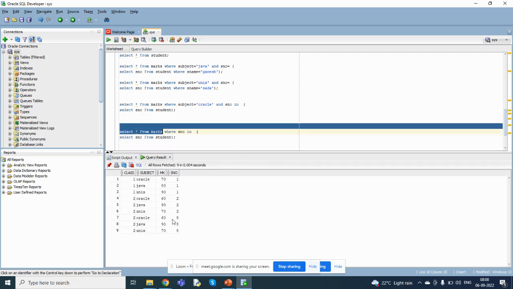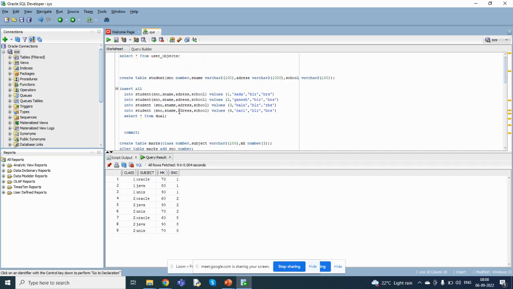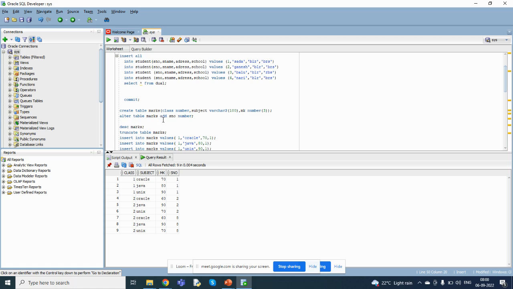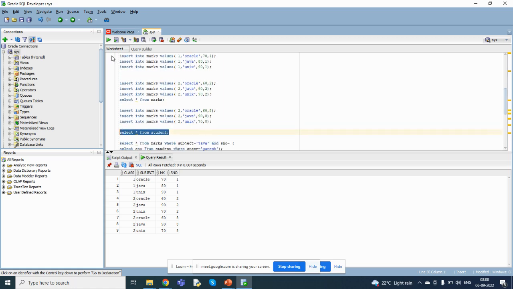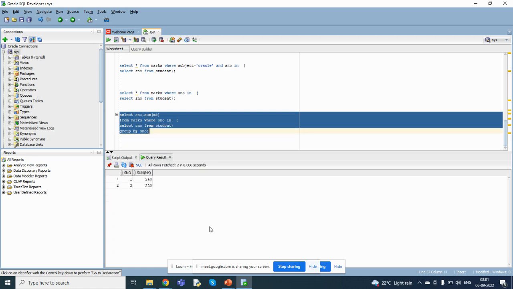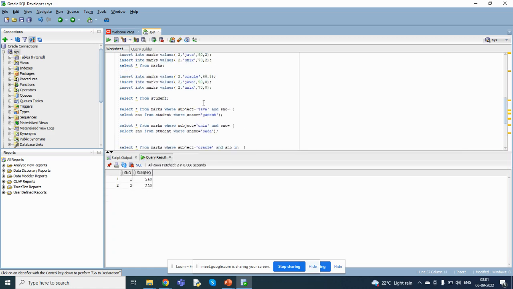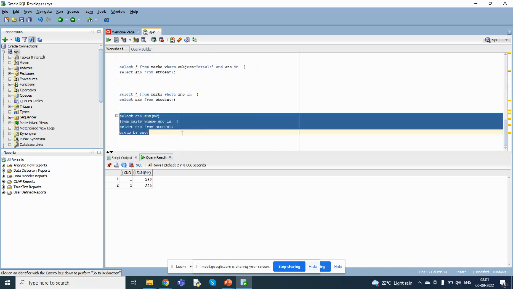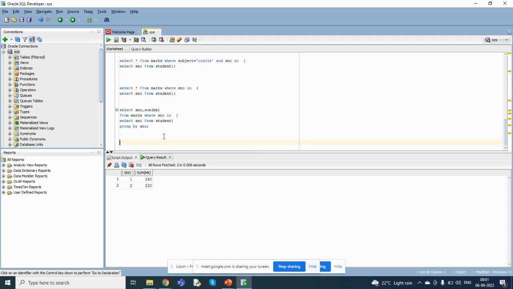Now I have student number 8, but that record is not there in the student table. Now I need total marks only for those students who have records in the student table. Simply I can use this: S number should be there in the student table. So I should get only 2 records, because 8 is not there in the student table. Okay, this you understood, right? Subquery.